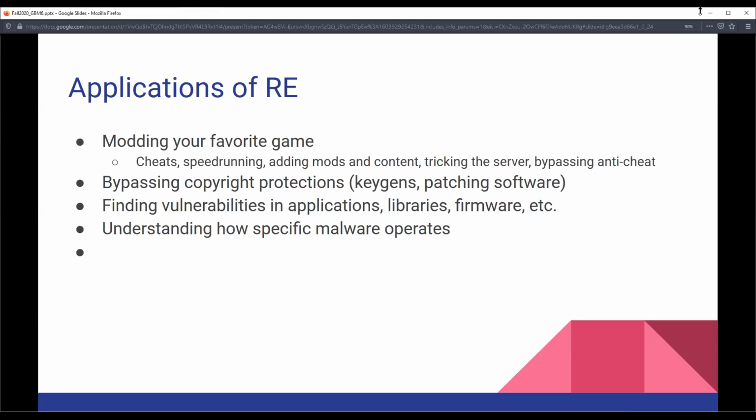You can use reverse engineering to find vulnerabilities in various software libraries, applications, firmware, hardware. And you can also use it for malware. You can do malware reverse engineering to figure out how different malware samples operate and how they infect and propagate through a network.